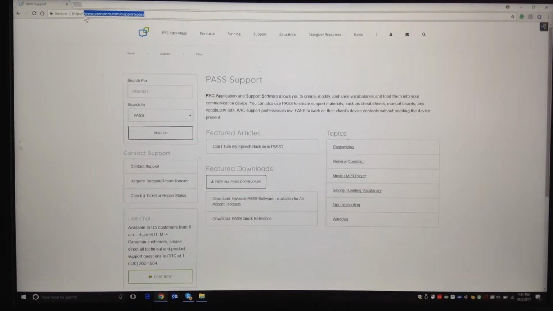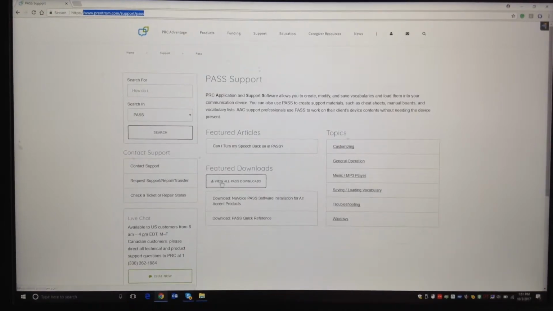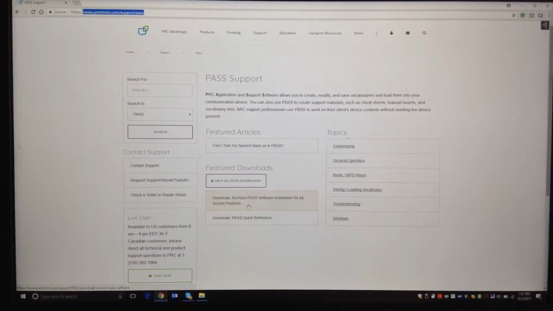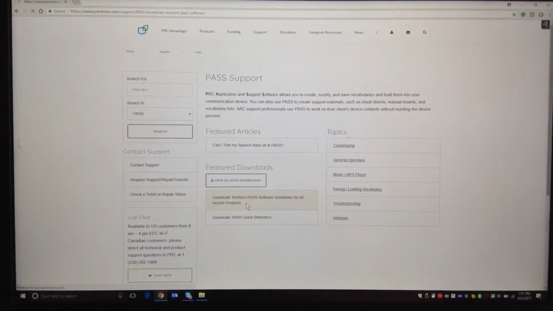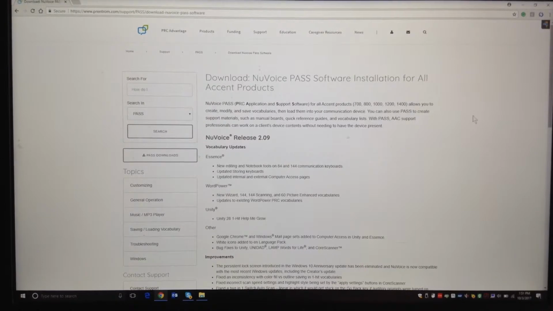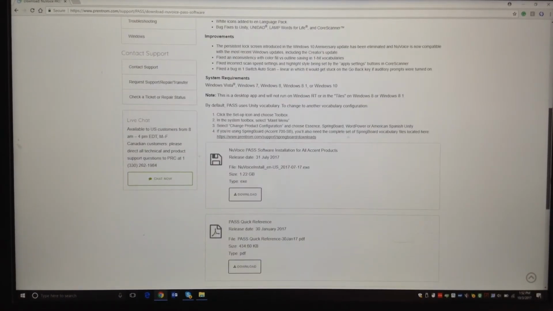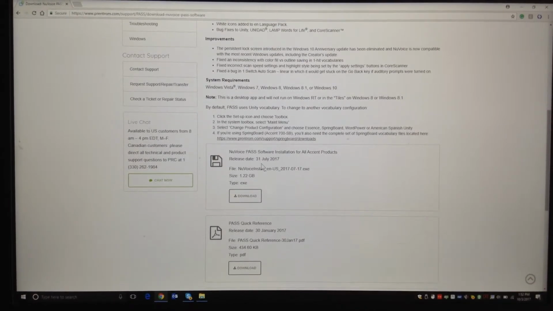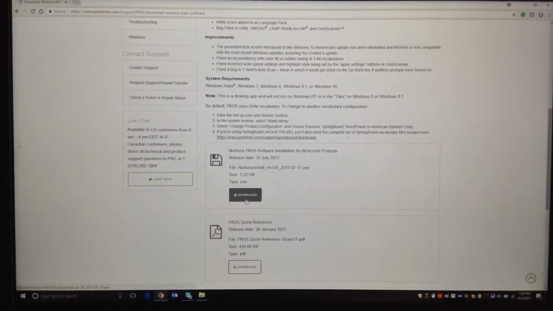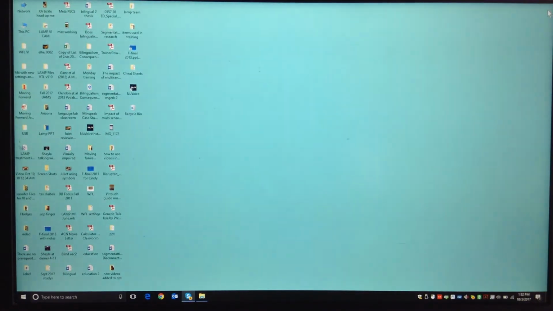Go to www.printrom.com/support/pass. And now I just go right down here where it says download New Voice Pass for all Accent products. When I click on that, it takes me to the next spot. When I scroll down, I get right down here where it says New Voice Pass, and this last one's July 31st, and then there's a quick reference guide for it. So I'm going to hit download right there, and then it's going to take a few minutes, and you'll do some accepts, you know, that normal process.